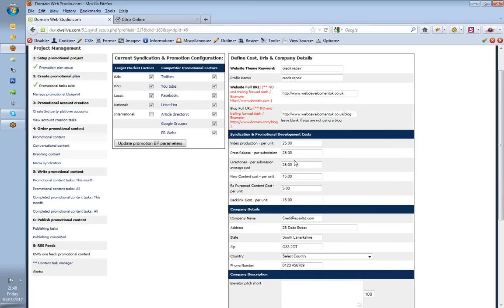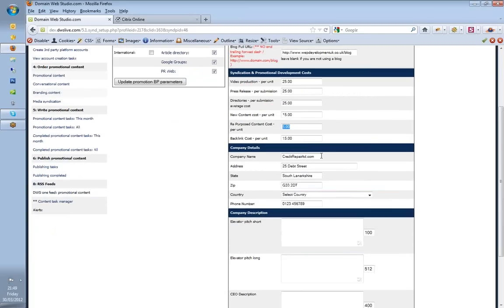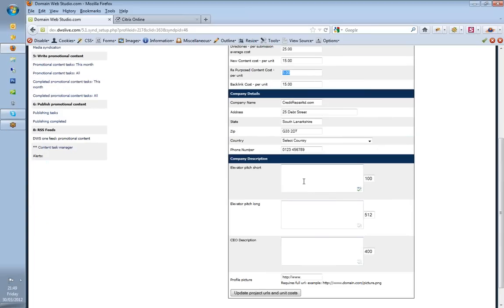Next, we're going to put in our promotional development costs and the cost to use repurposed content. Repurposed content is where we're taking a primary article or an article that exists, and we're repurposing it for promotion. So it's almost going to lead the person to come back to our blog or our primary website. We're going to put the company description for use in directory submissions and all that kind of stuff. And then over here, we'll do a little elevator pitch where they can be used for profiles, directory submissions, or as bios. Okay, and you can also link to a picture on one of your servers.